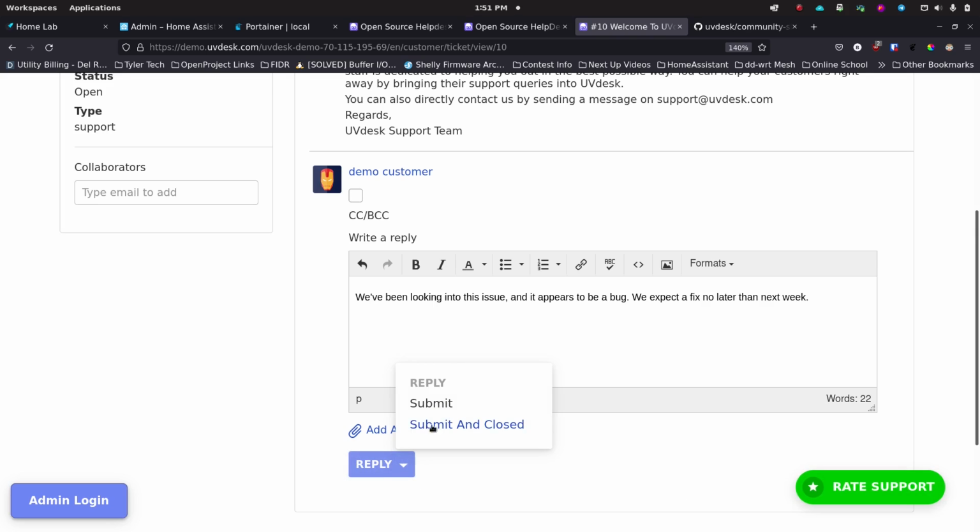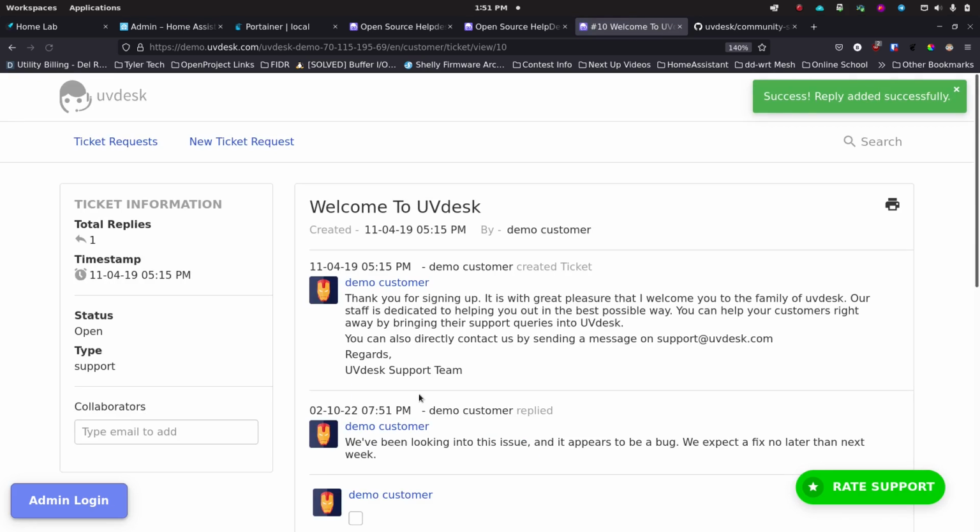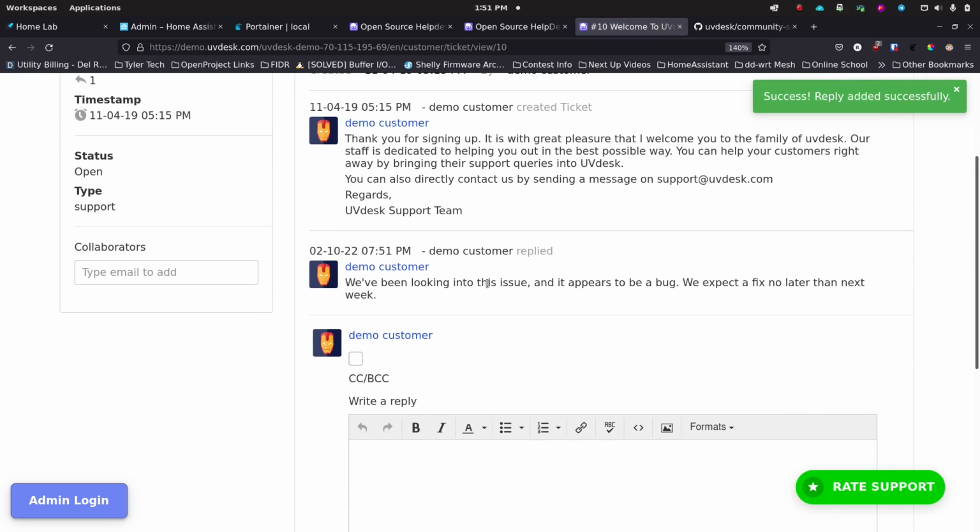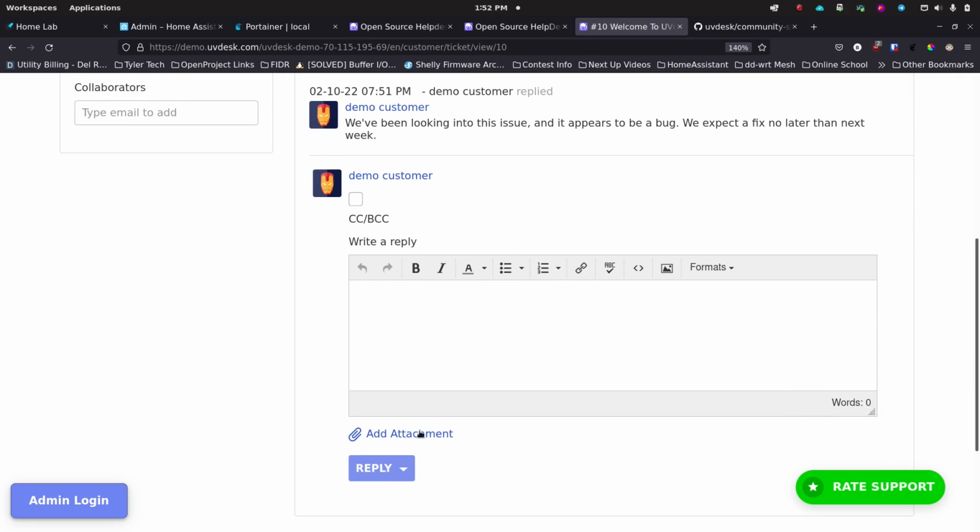You do have some drop down options as well. You can do submit, and close. Kind of up to you how you do that. So you're going to enter your reply there. The customer can see that. You could BCC people on it, and then you have another option to add another reply. So you can rate the support.